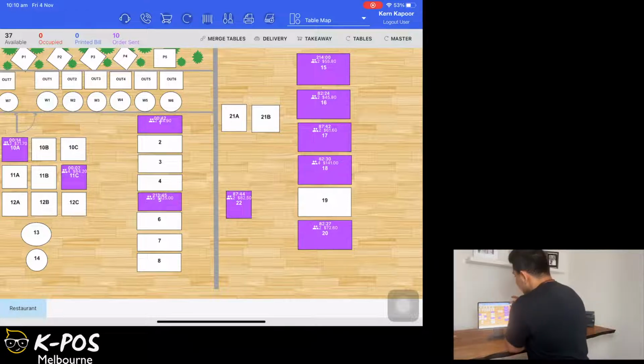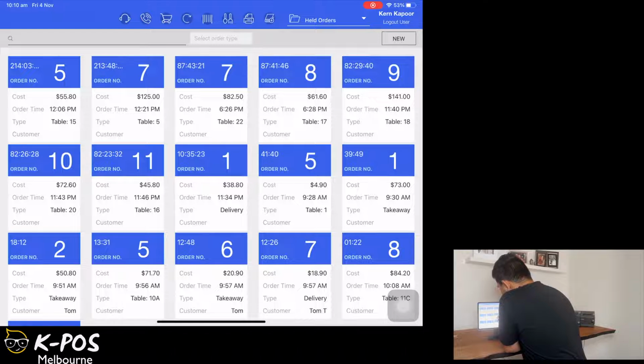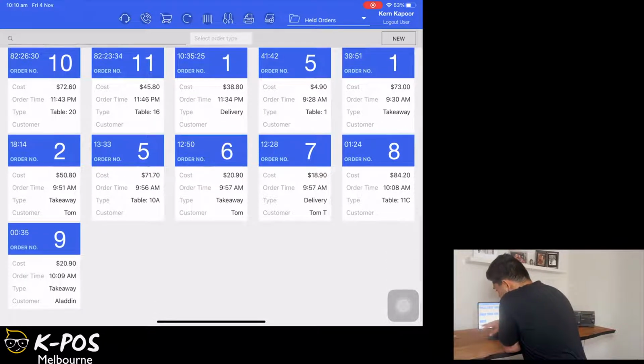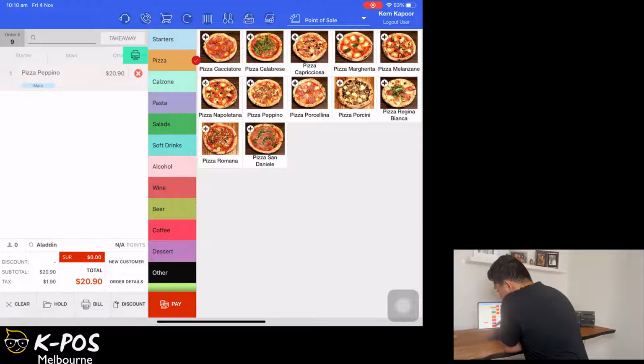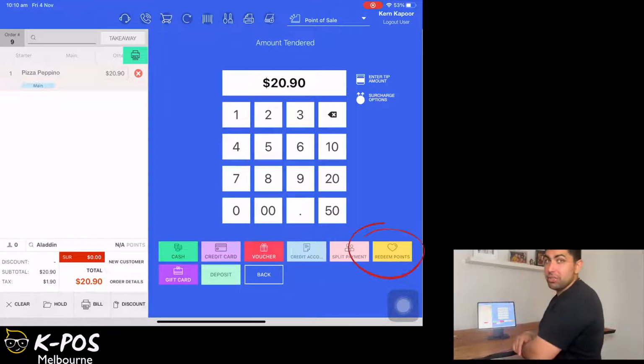All your orders, you can access your orders by clicking on held orders. And you can see here are all the different orders. So for example, we've got Aladdin over here. Aladdin comes in, they want to pay for their order, you click on pay, and here you can split it if you wanted to. If there was a big order, you can have vouchers, you can have loyalty points as well, which is a pretty interesting and cool add-on if you want to encourage people to come more often.